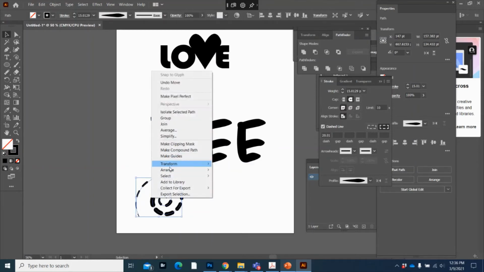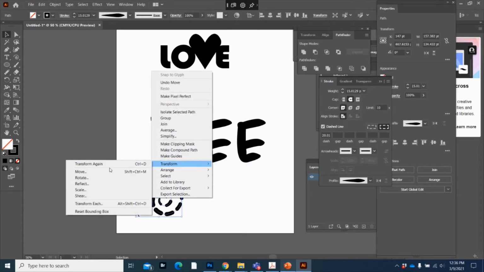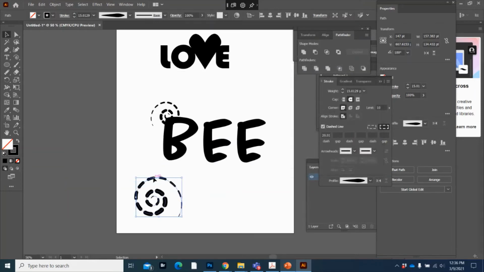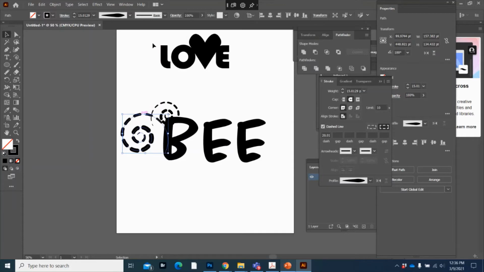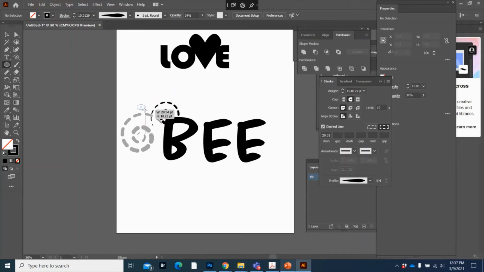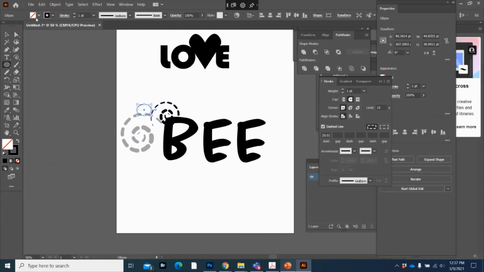I'm going to right click, transform, reflect. And with these, remember, you can do different opacities or different colors if you want. So I could make this look like a bee. I could draw a little bee. So if I were to draw a bee, maybe use my shape tools. That's always my go-to. Make that fill.